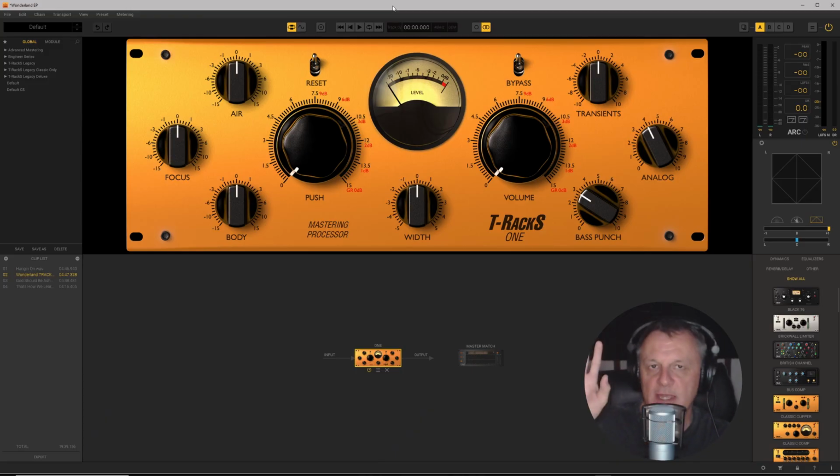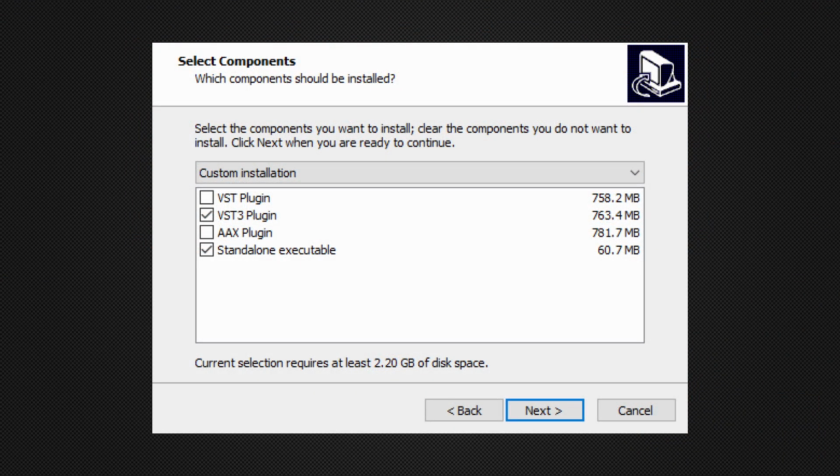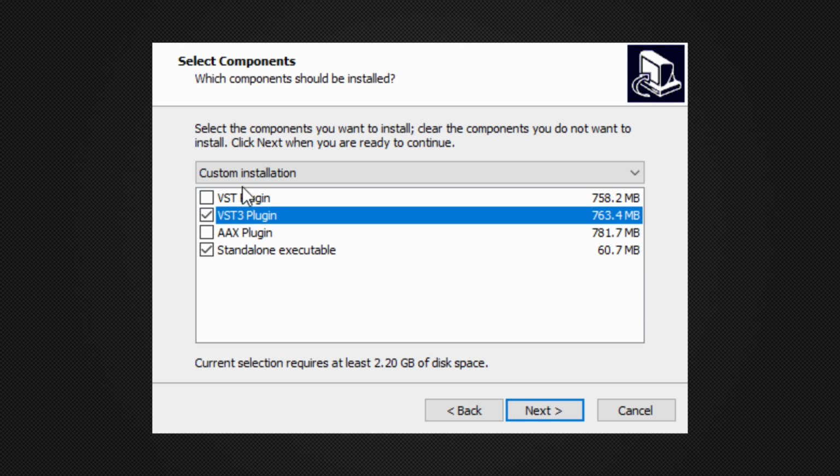So here we are looking at the mastering environment that you get with T-RackS. Now, if you're like me, you may not have installed this by mistake when you went through the installation process. So I'm just going to look at that quickly now. If we bring up the installation window you have here, I normally just install one of the versions of the plugins because I don't like to load up my system with lots and lots of versions when I'll just be using one.